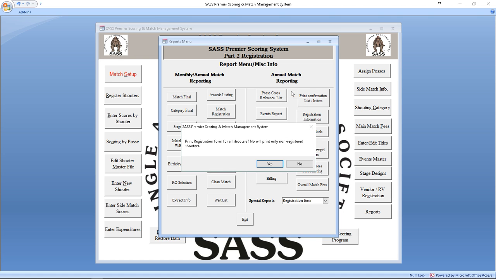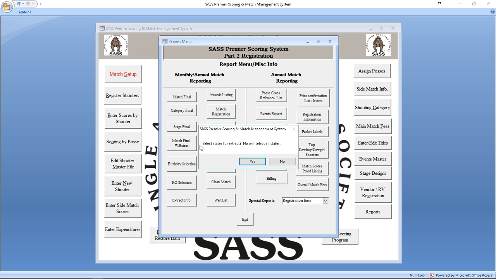Now we're going to just print out that registration form 1. You can do any of them that you want if you got a number. And registration form will, for all shooters, no, will print only non-registered shooters. So once again, if we've got people registered, we don't want to send out. So we're going to say no, because we're only going to do non. And we can select states for extract. No, we'll select all states. Well, I'm just going to say no because we have them.